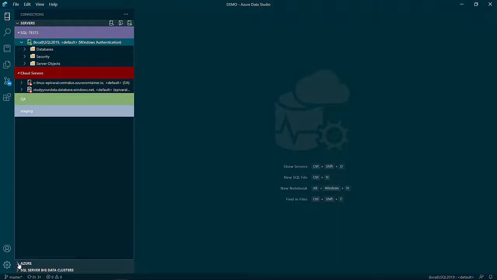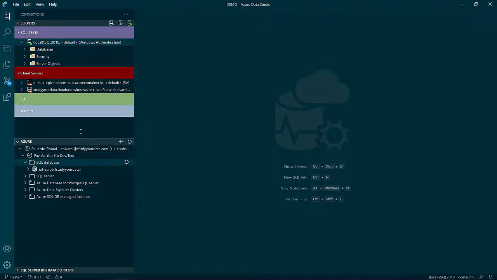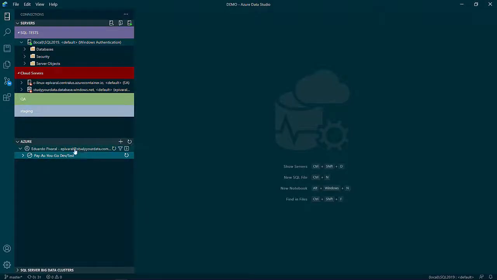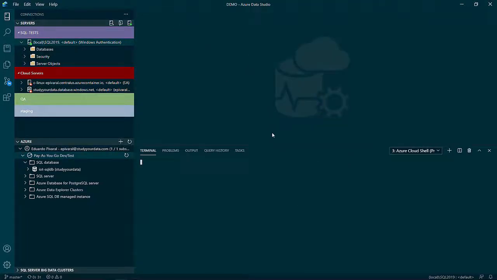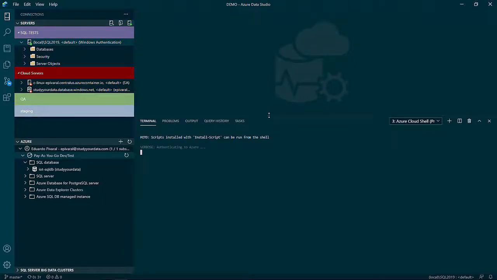You can see that I can connect to my Azure account here as well. I have a subscription where I can browse the objects I have configured in Azure. I have a SQL database in here, so I can start working on it. And if you want to run commands, you can open an Azure command line in here. Just click on Start Cloud Shell and select the shell you want, for example PowerShell. And after some seconds it will load and you can start deploying via code to your Azure subscription.